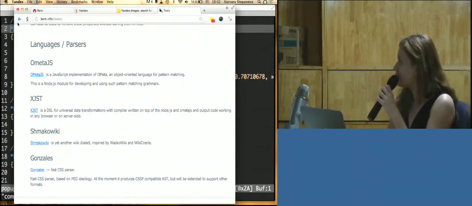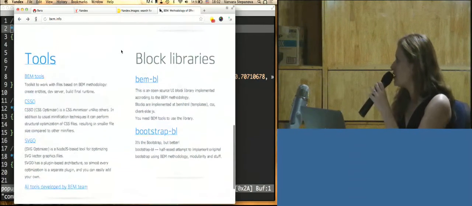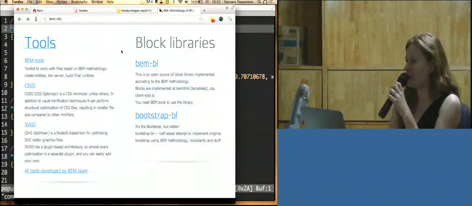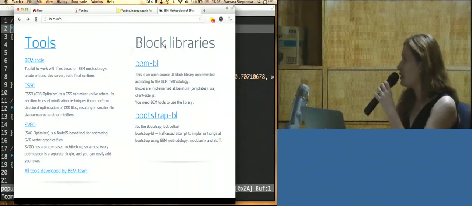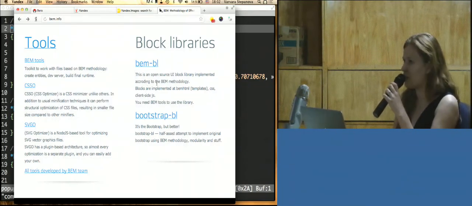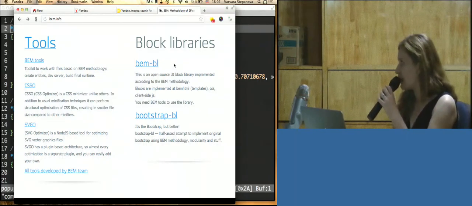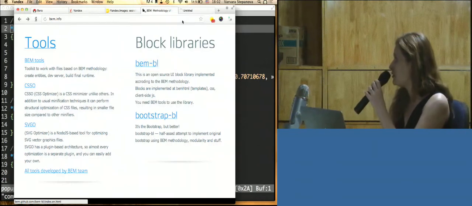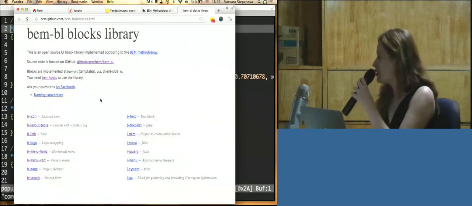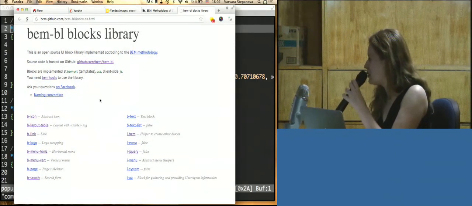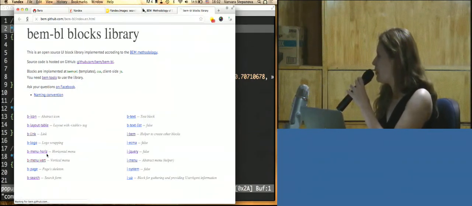Also, BEM would be much more popular if we provided libraries. But unfortunately, we don't have a lot of time to implement them. And here there are some libraries, but actually they are just examples of how to build your own library, because there are not very many blocks here. But still this example is very good. You can see, for example, the menu component.